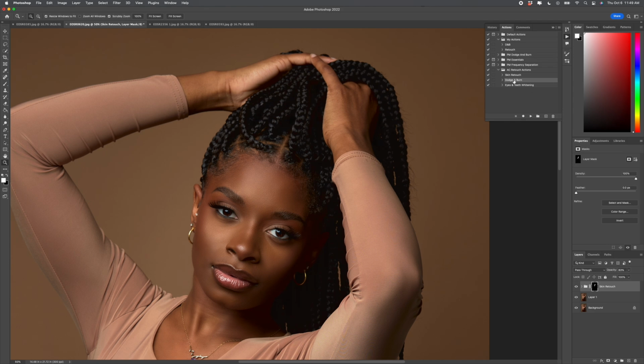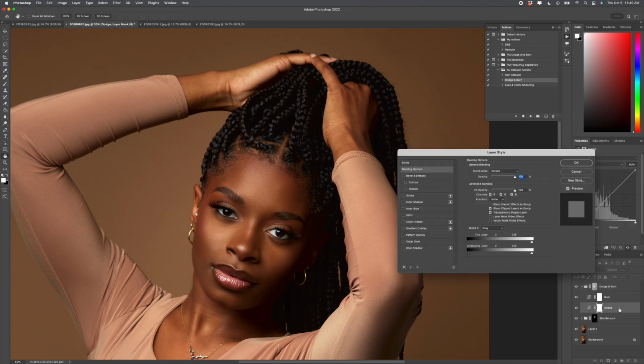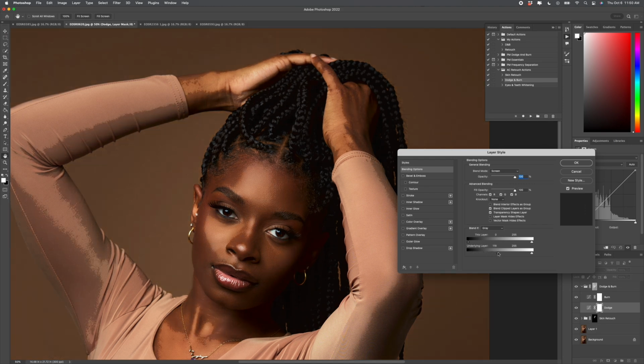Okay, so after you have done the skin smoothing and you got it to a point that you like, what you want to do now is go to this dodge and burn action, click on it, press play. It's going to run this action. So from here, what you want to do is click this drop down. You want to go to dodge, and from there you want to go to the underlying layer and drag this black portion until the highlight areas are selected.